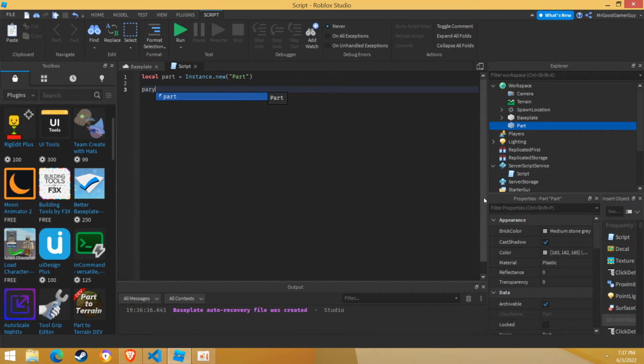Now we're going to do part.Parent equals the workspace, and we're also going to do part.Name. Basically part.Name is just going to name it in the workspace. So instead of it being Part, it's going to be whatever we put. And it's going to be a string because it's text. We're going to name it "thisismypart" with no spaces. You can do spaces, I just don't want to. So part.Name equals this is my part.